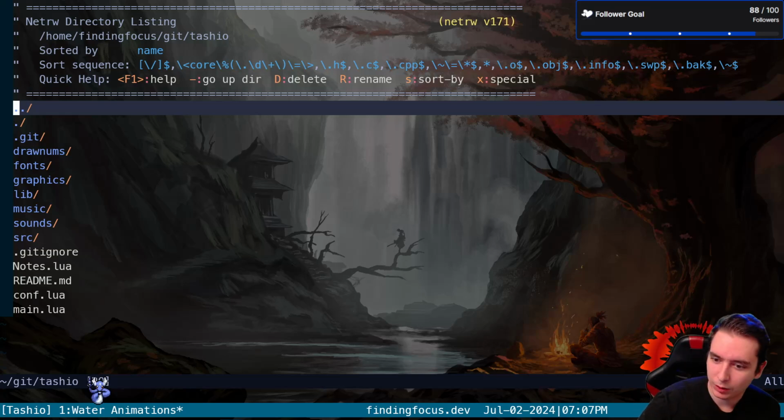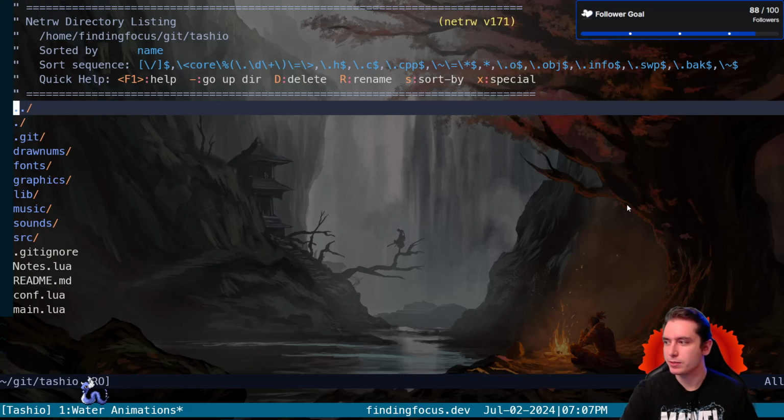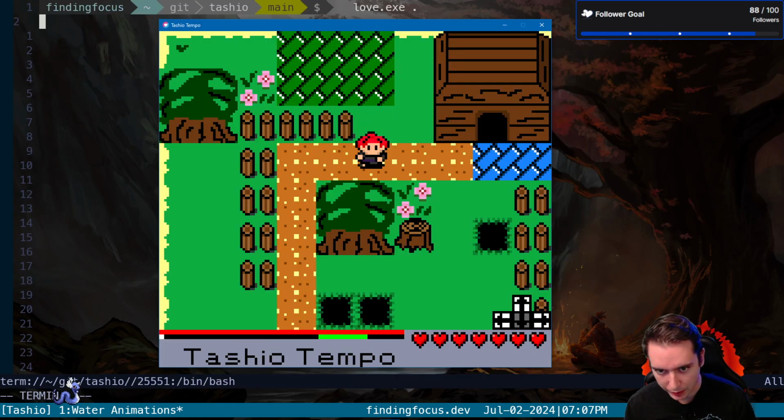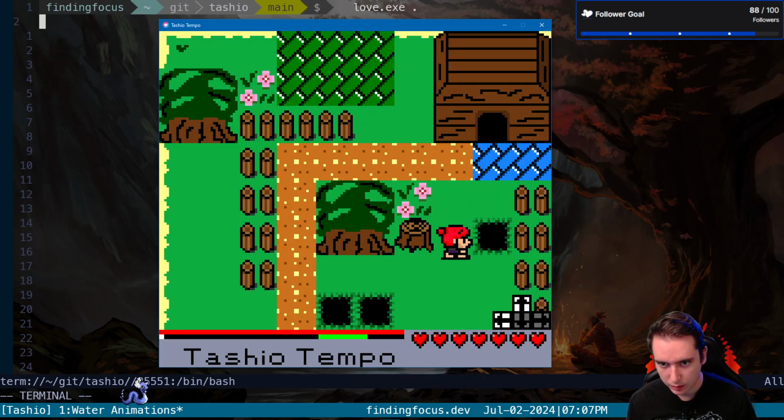Welcome back to the channel where we are building a video game from scratch using Love2D and Lua. Now yesterday we started making some new sprites like this pit here.